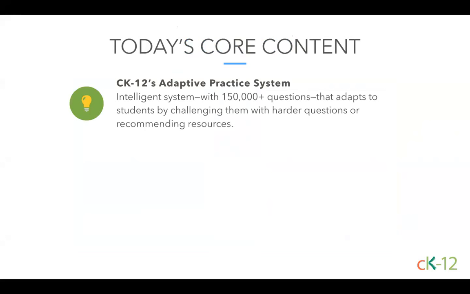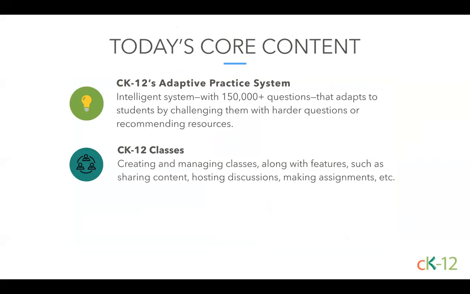So in this webinar, we'll be covering the following topics. First, CK-12's adaptive practice system. This includes our intelligence system, which has over 150,000 questions, and it adapts to students by challenging them with harder questions or recommending resources. We'll then talk about CK-12 classes, how to create and manage classes, along with features such as sharing content, hosting discussions, making assignments, and more.